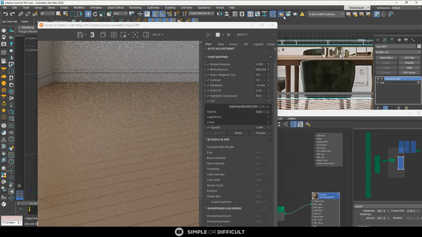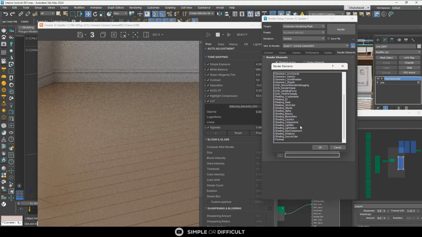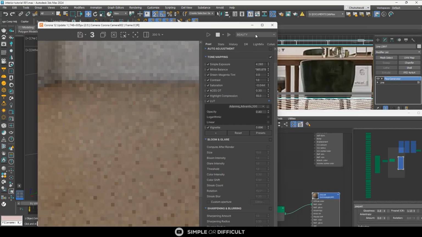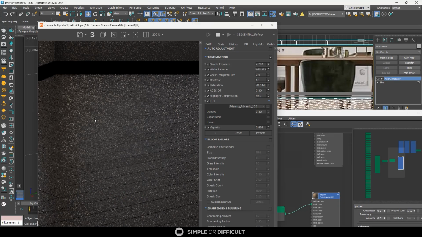And then I'm going to open the render setup and go over to the render elements. I want to add the reflection. You see reflect over here and I'm going to say okay. Close it for now. Stop and restart. Now you can see it in here. You can see exactly what you are dealing with.